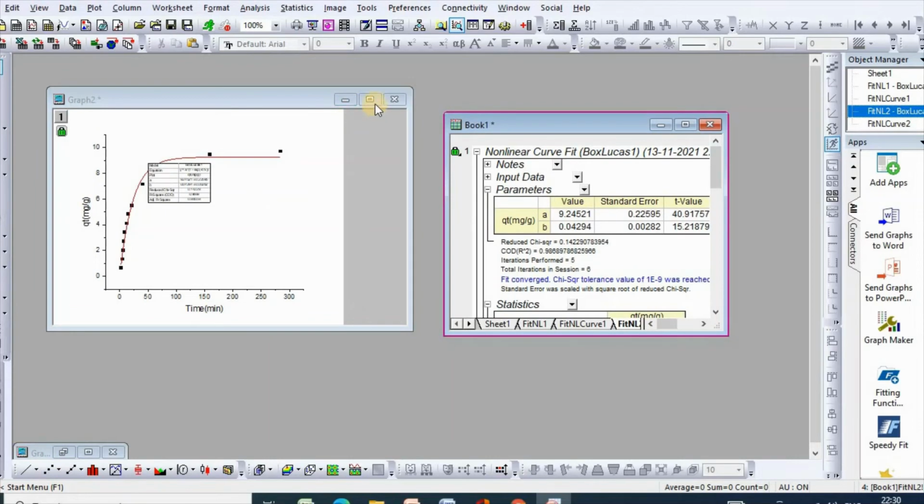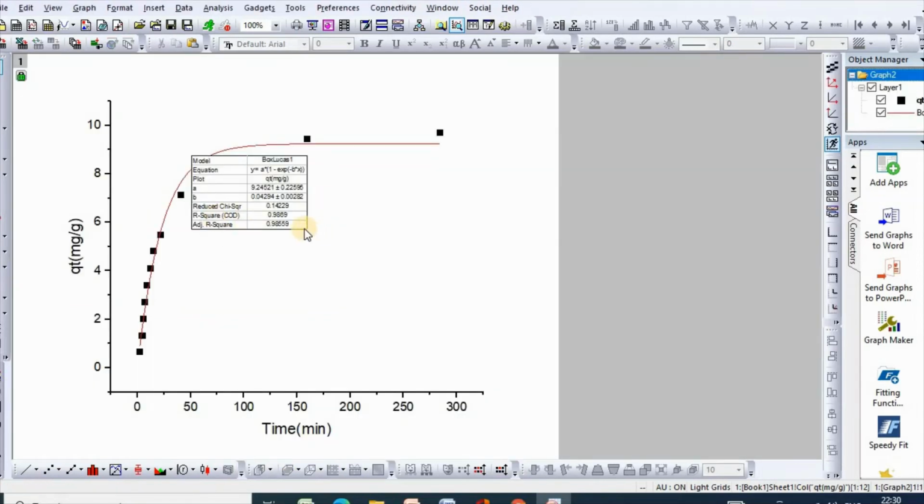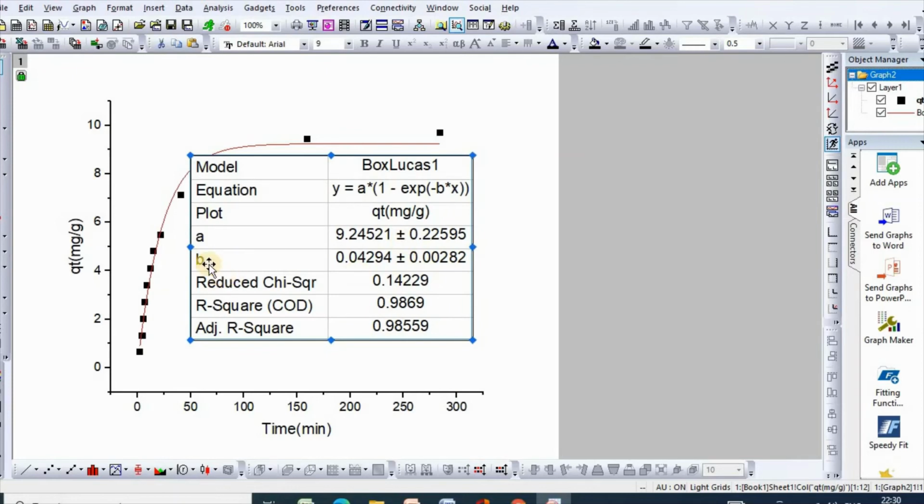Now, if we go here, we see that A value is this with plus minus 0.225 and B is this. So it is good to write value plus minus standard error. And reduced chi-square is this, R square is this and adjusted R square is this. So this is how we can easily estimate error in kinetic study. Thanks for watching.